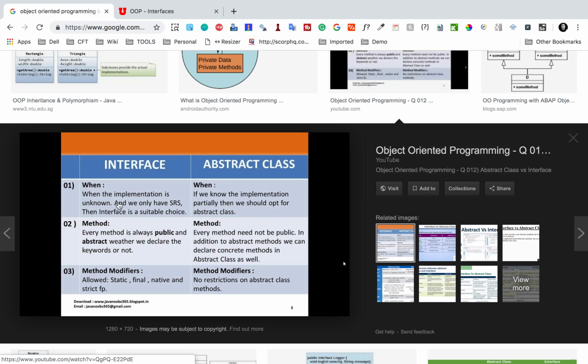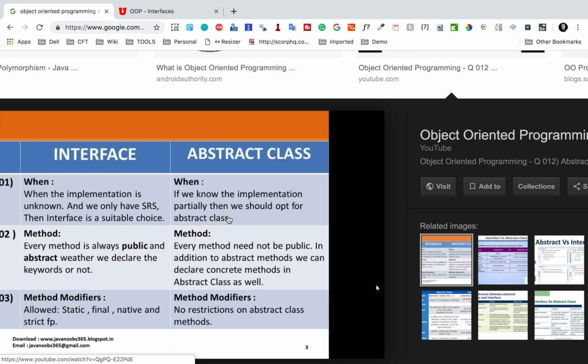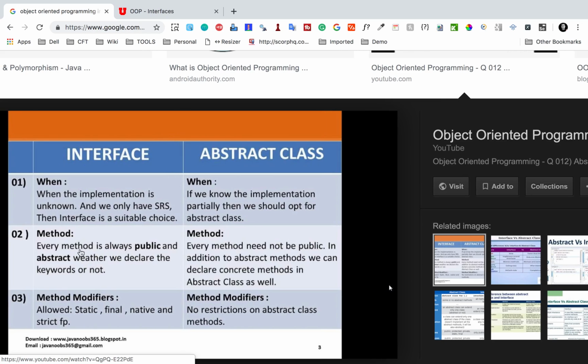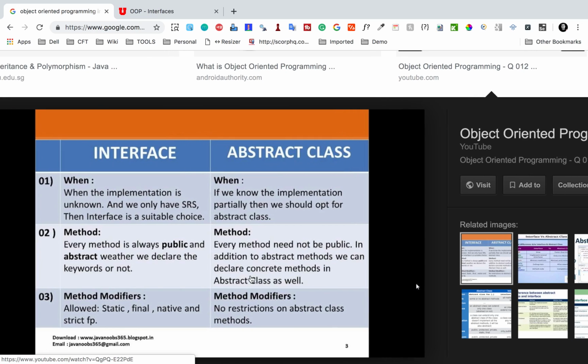So when an implementation is unknown and we only have some specifications, then interface is a suitable choice. If we know the implementation partially, we should opt for an abstract class. In an interface every method is always public and abstract whether we declare the keyword or not. In an abstract class every method need not be public. In addition to abstract methods, we can also have concrete methods, and we have seen that.